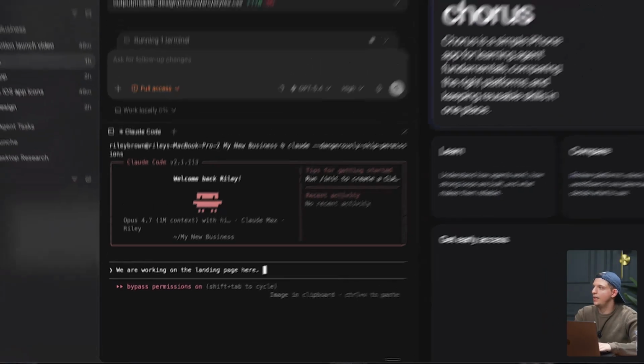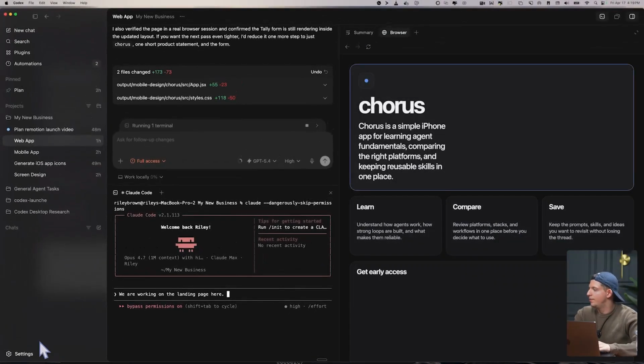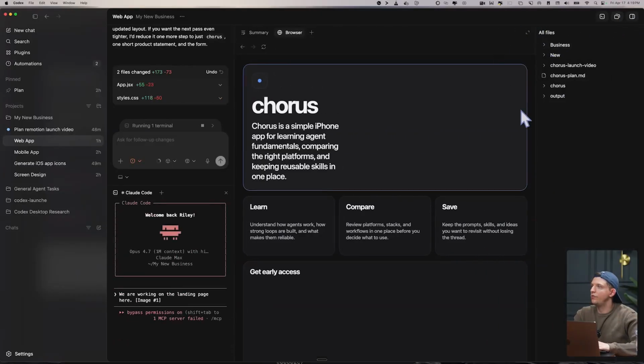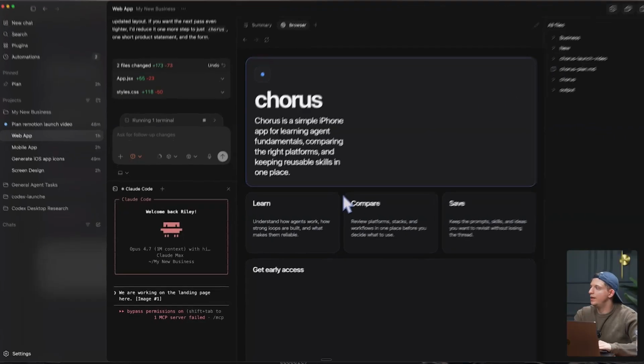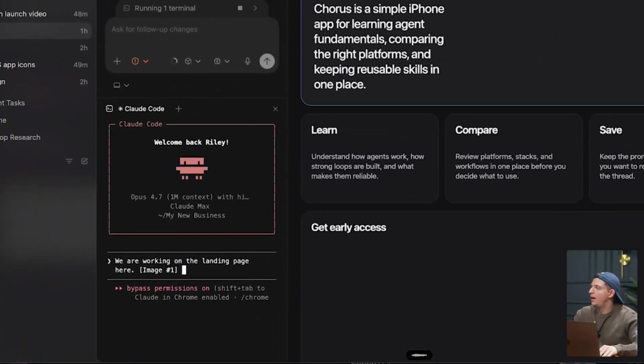And what I like to do is give it context, because Claude doesn't have the same context as if you were chatting here. It knows we're in this My New Business folder, but it doesn't know anything else. It doesn't know if it's working on the Chorus plan or the Chorus video. We are using Tally, and I want to make sure that we create a really good landing page.